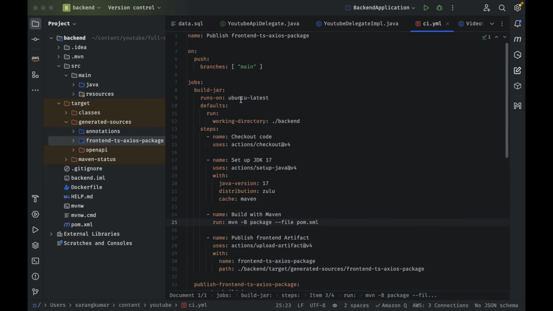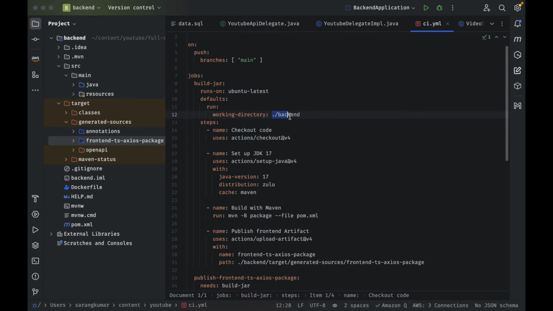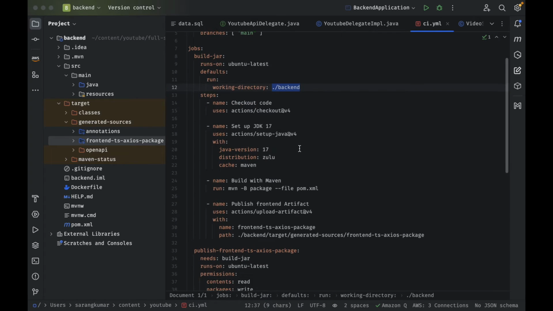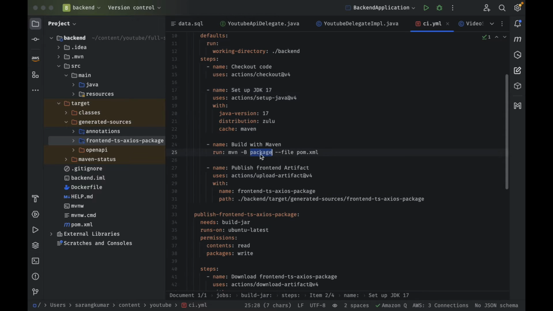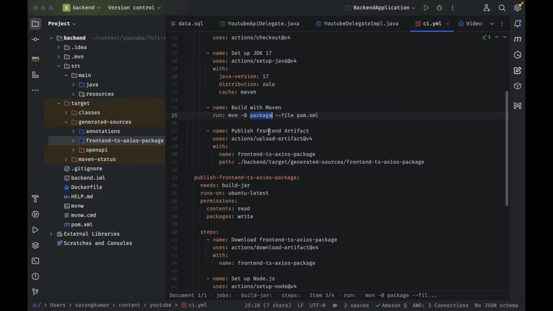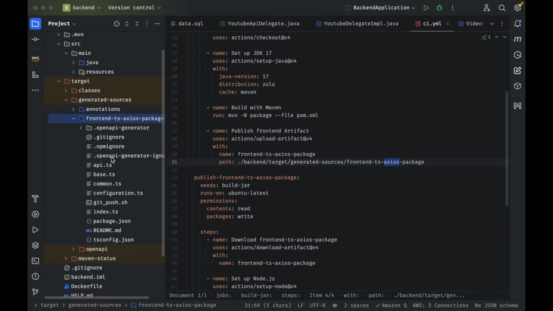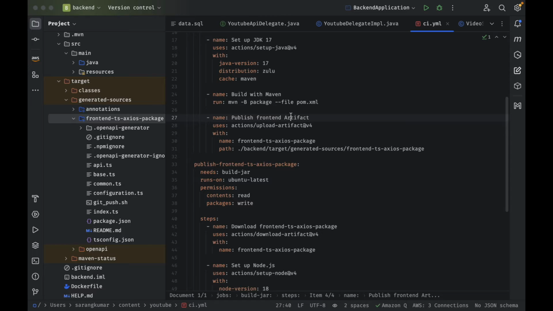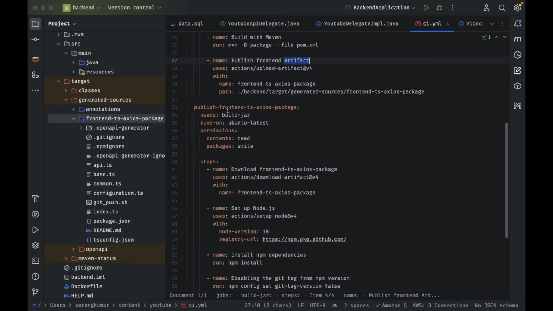Now the first step is to check out the code and use this backend folder as the working directory, and then set up Java, and then build the project, package it, and publish this particular front-end TS Axios package by going into this directory. As you know, this package is under backend target folder generated sources. Inside that is the npm project that we have. So it will first publish this as an artifact, because I want to use this artifact in the next job.